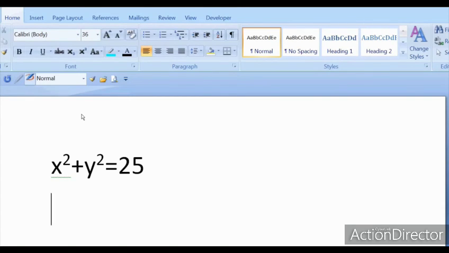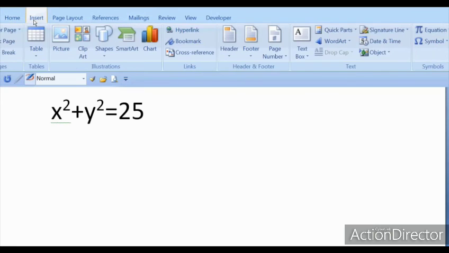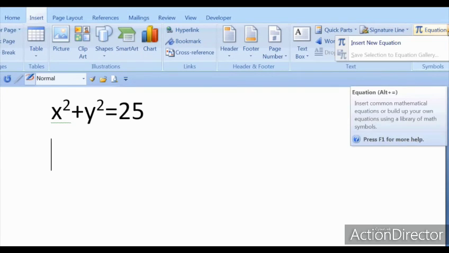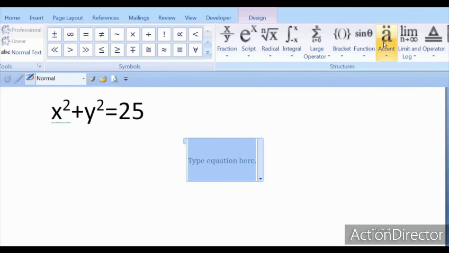Now, there's another way of doing this. We're going to insert an equation box. So first, I'm going to hit insert. Then to the far right, equation. If you click on the little arrow, it says insert new equation. So I'm going to click on that, and I'm inserting a new equation.